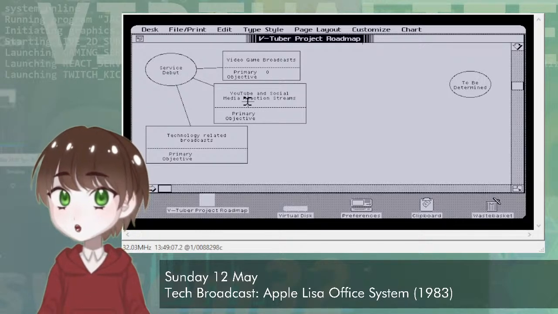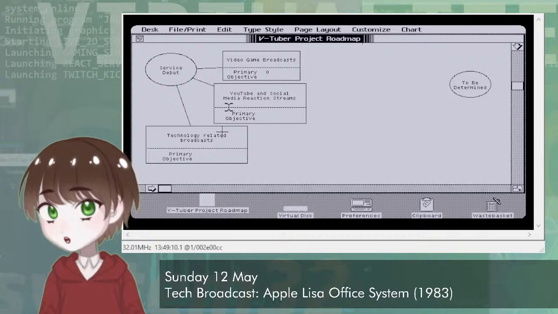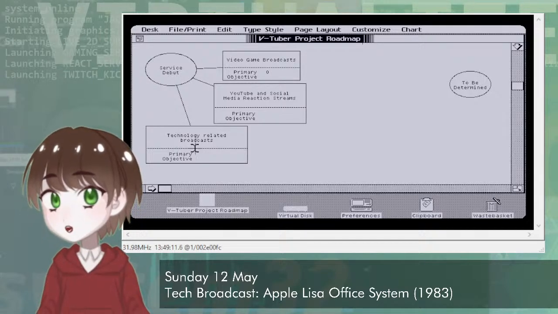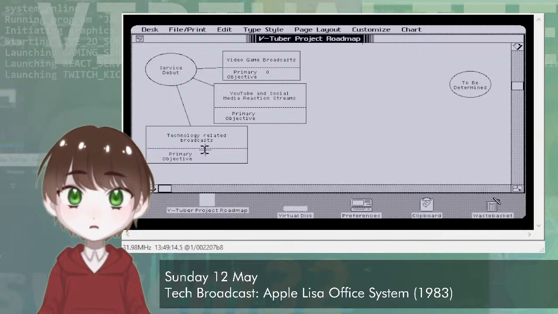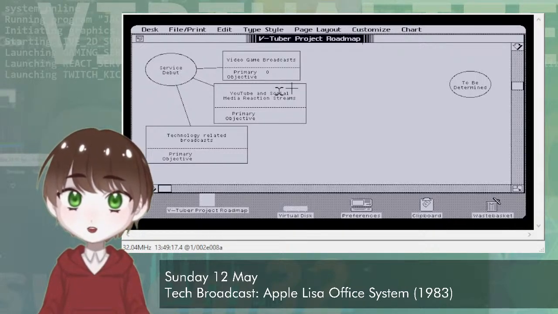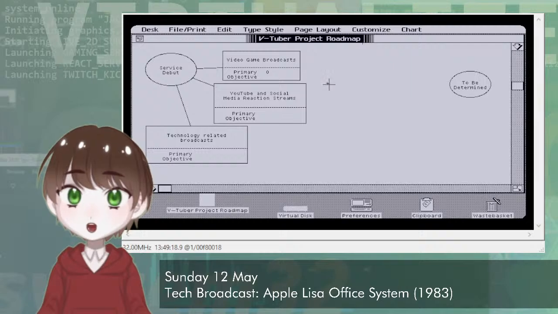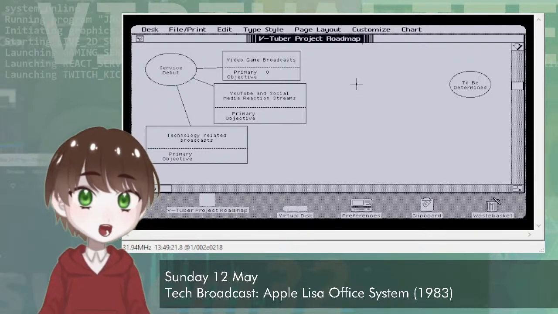So these are the main three types of broadcasting I do on the project. Technology-related broadcast, that describes this current stream right now. Reaction streams, I'm already doing those. And video game broadcasts, those are the ones I most often do.